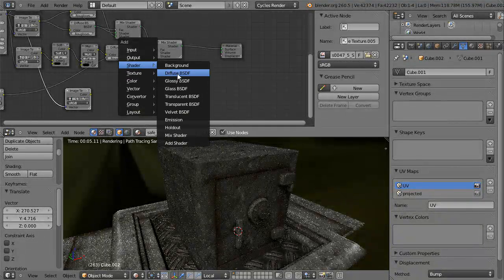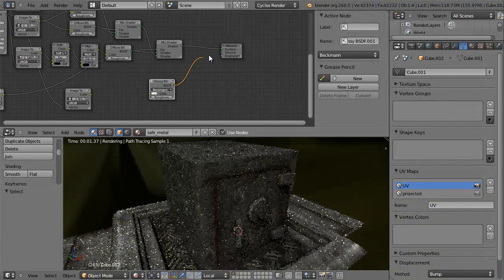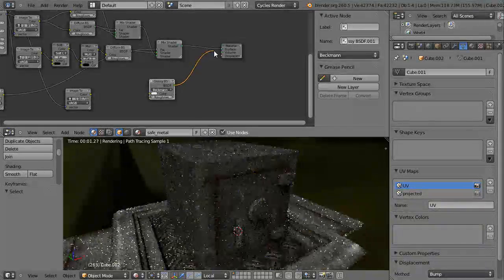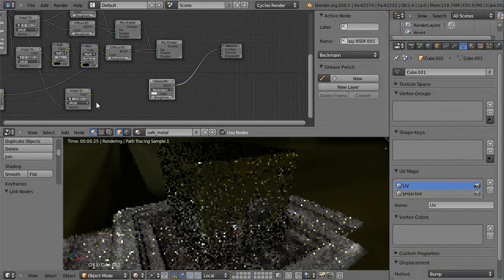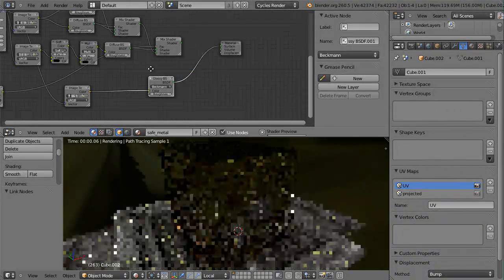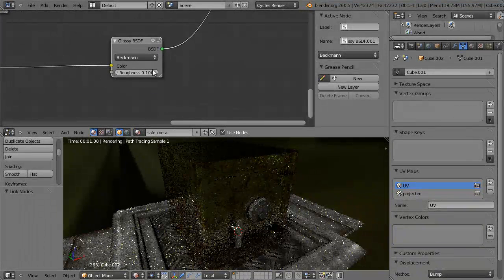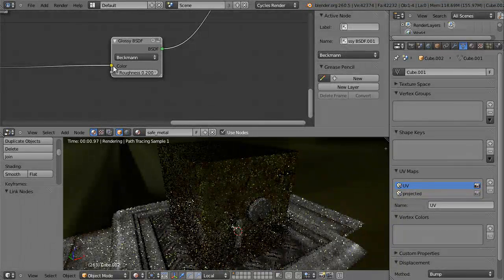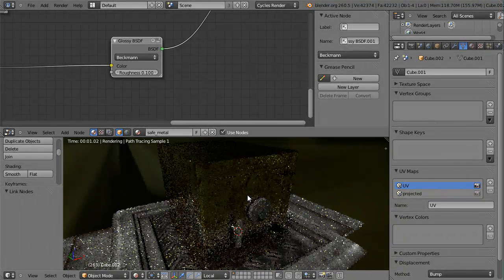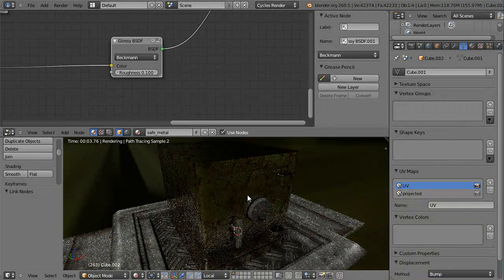I'm just going to add a glossy shader. Connect it in there quickly to preview it. Connect the color. Put on 0.1. Let's make it extra shiny. No, 0.2 is fine actually. 0.1, 0.2, 0.1, whatever. That's okay. That's very shiny, which is fine. I think that's what we want.